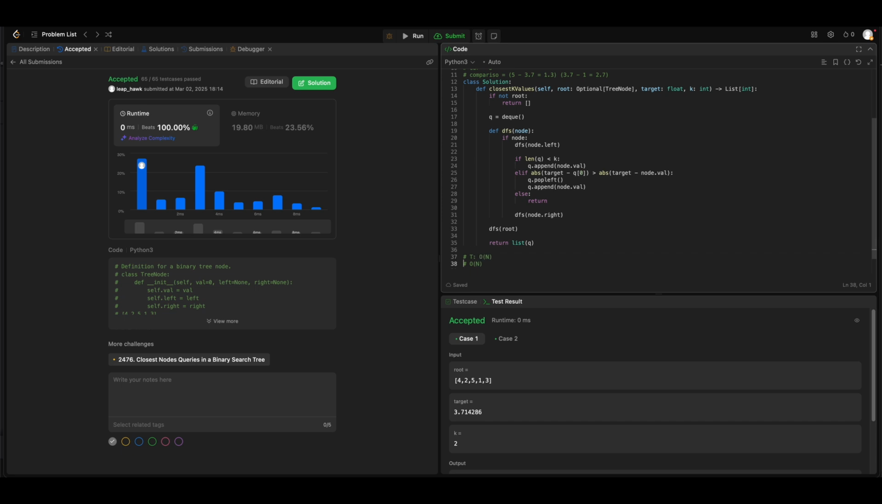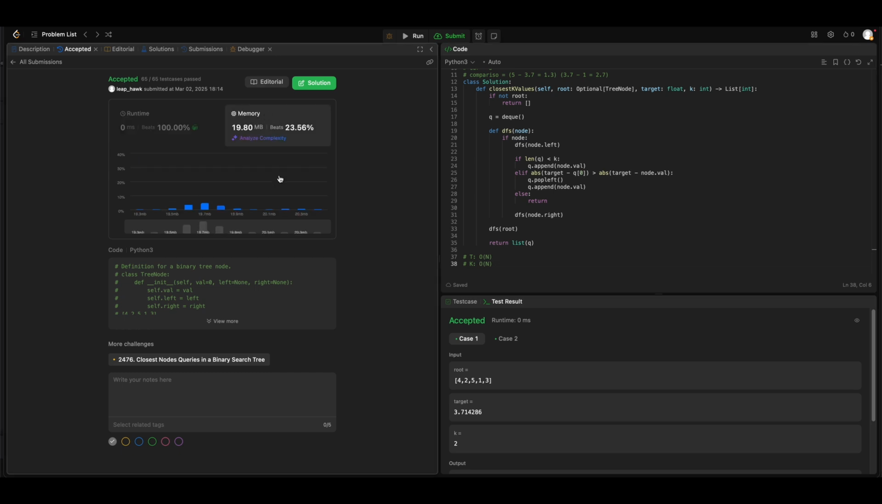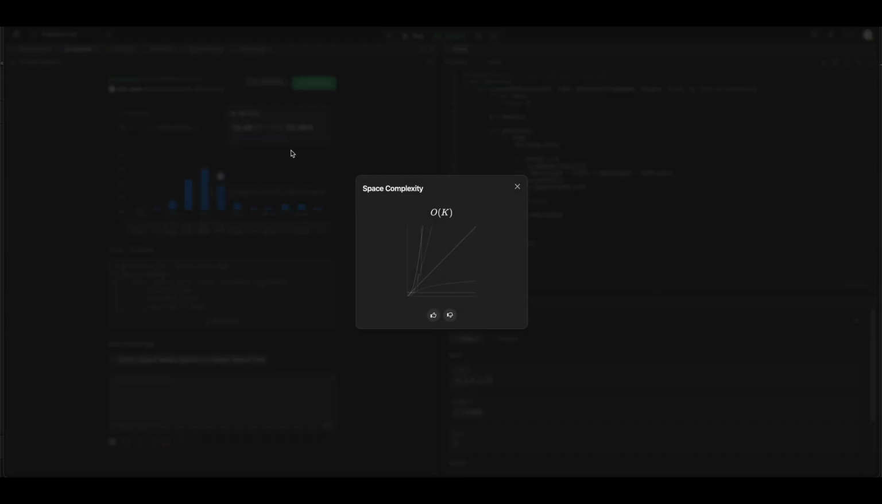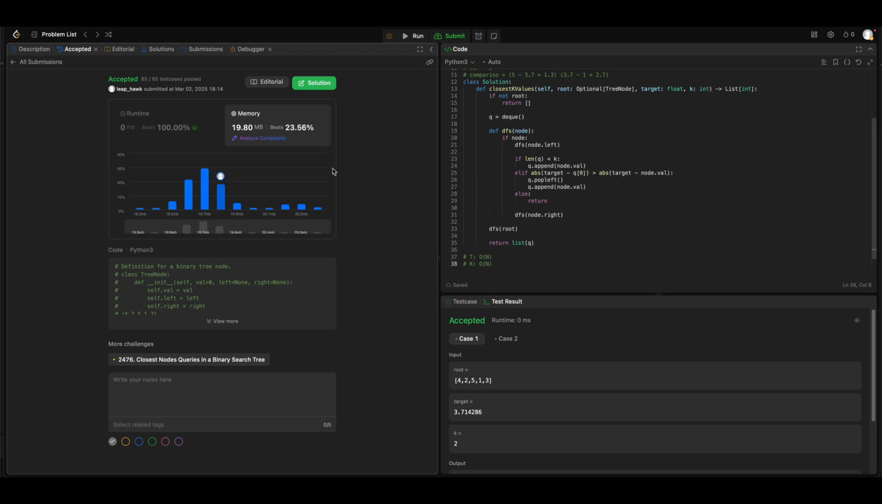Yeah, that's our solution. Just curious, what does Leetcode say here? It says O of k, but worst case it could be O of n. So yeah, I guess that's fine and should be acceptable in your interview.